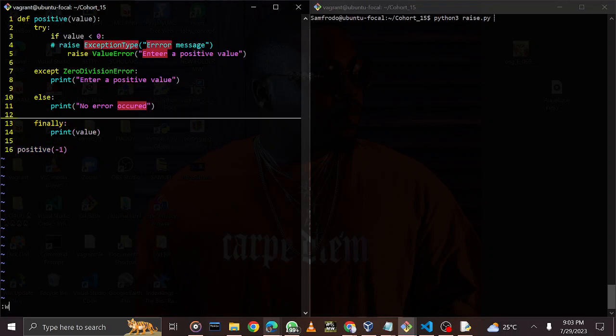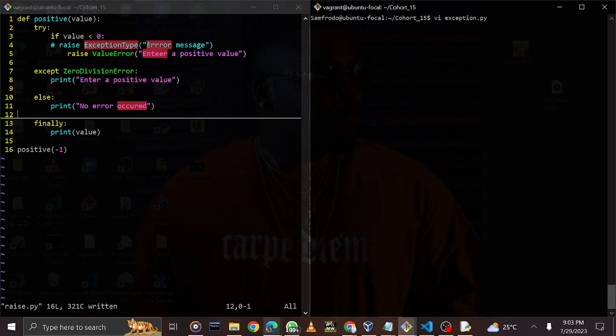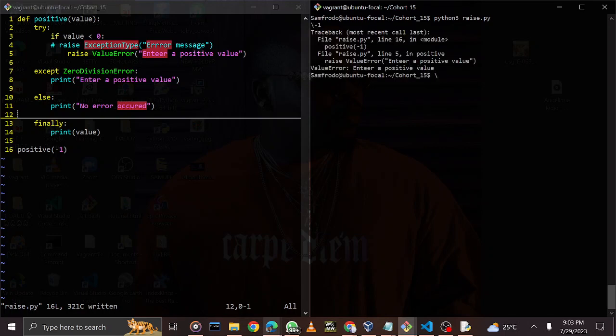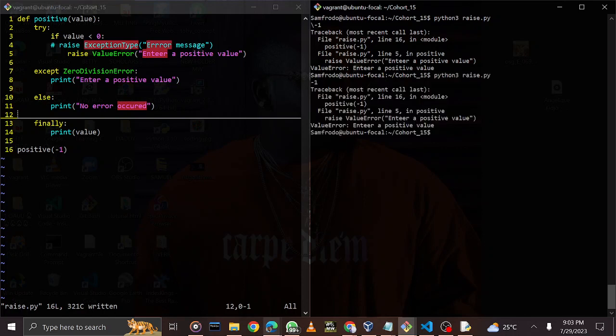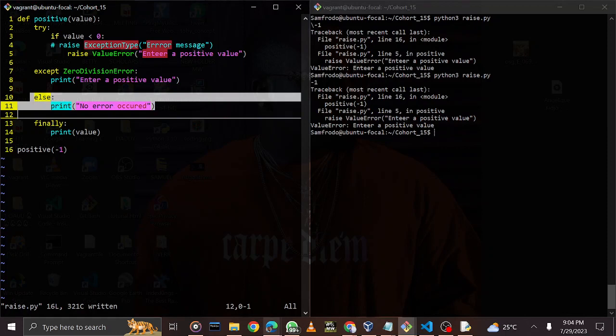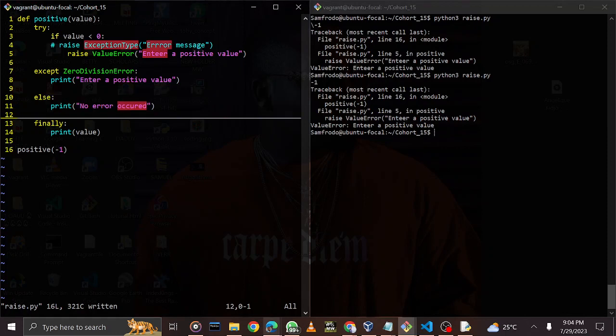Okay, let me run again. Oh, what did I type there? So let me run it again. The first thing that was printed was value. It printed value again. Then it raised the exception, which is this guy. In fact, it didn't even execute the else statement. No error occurred.